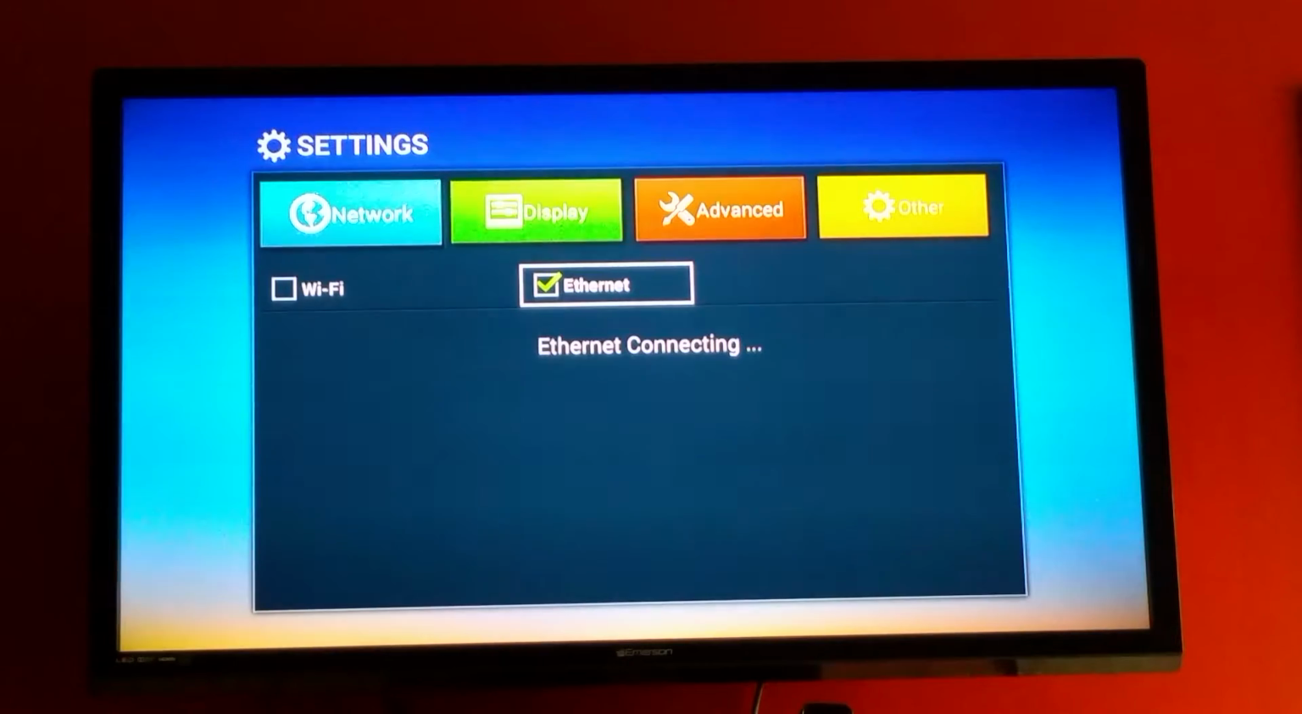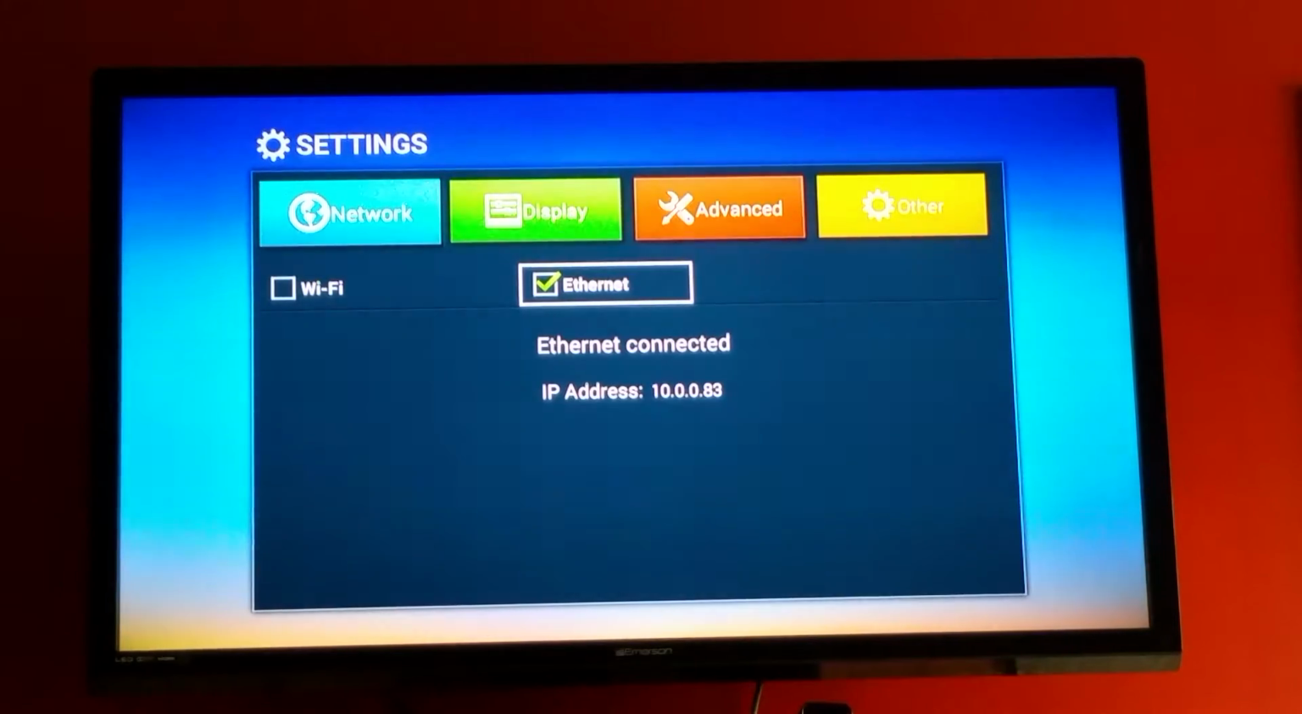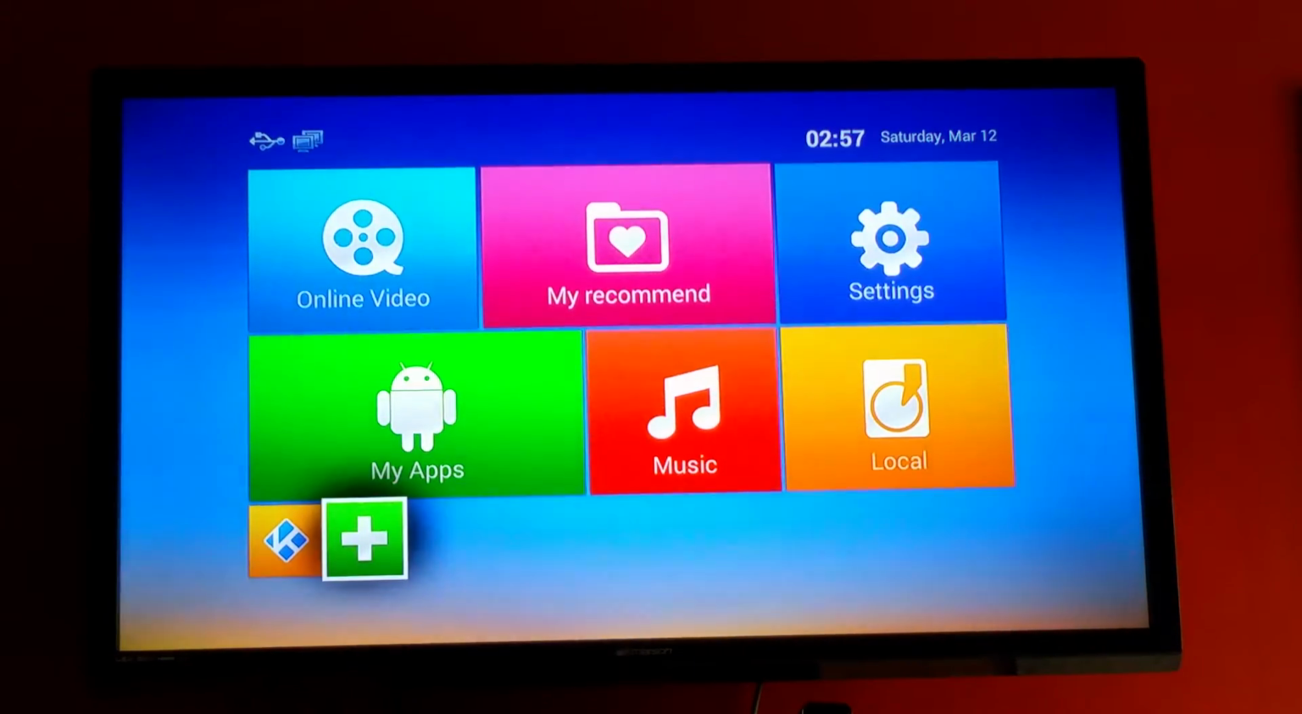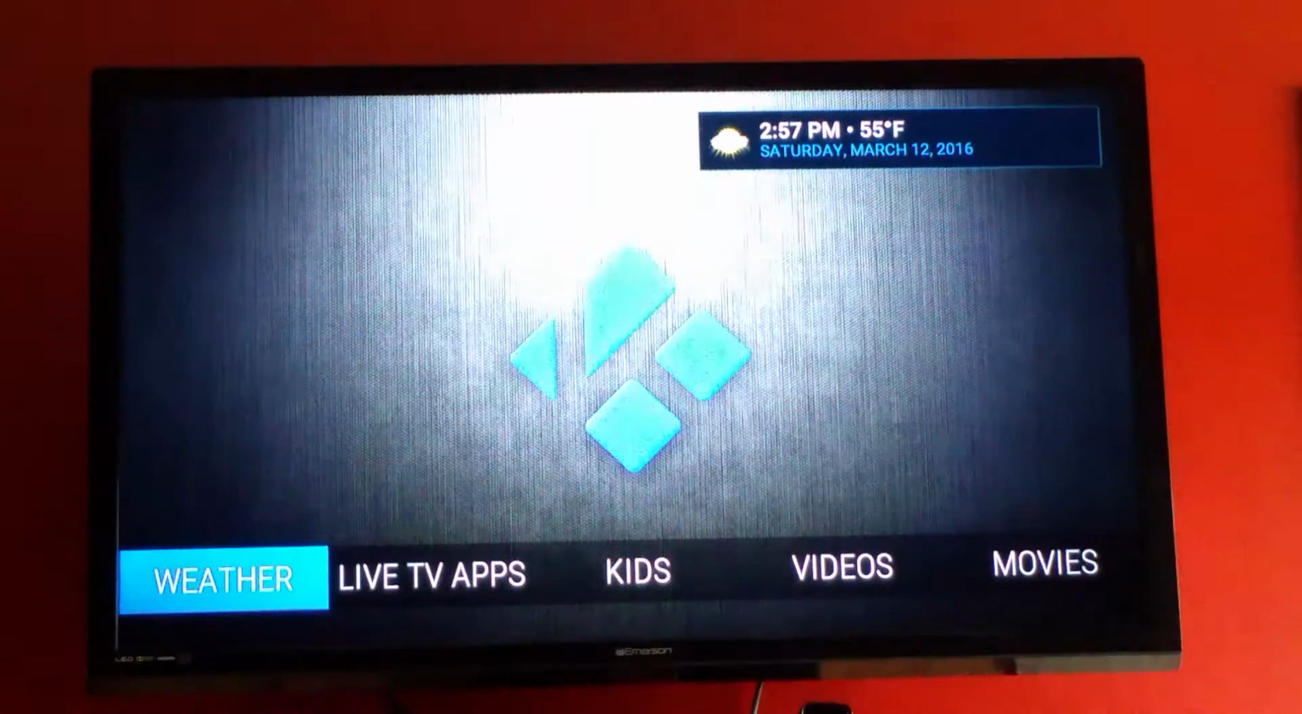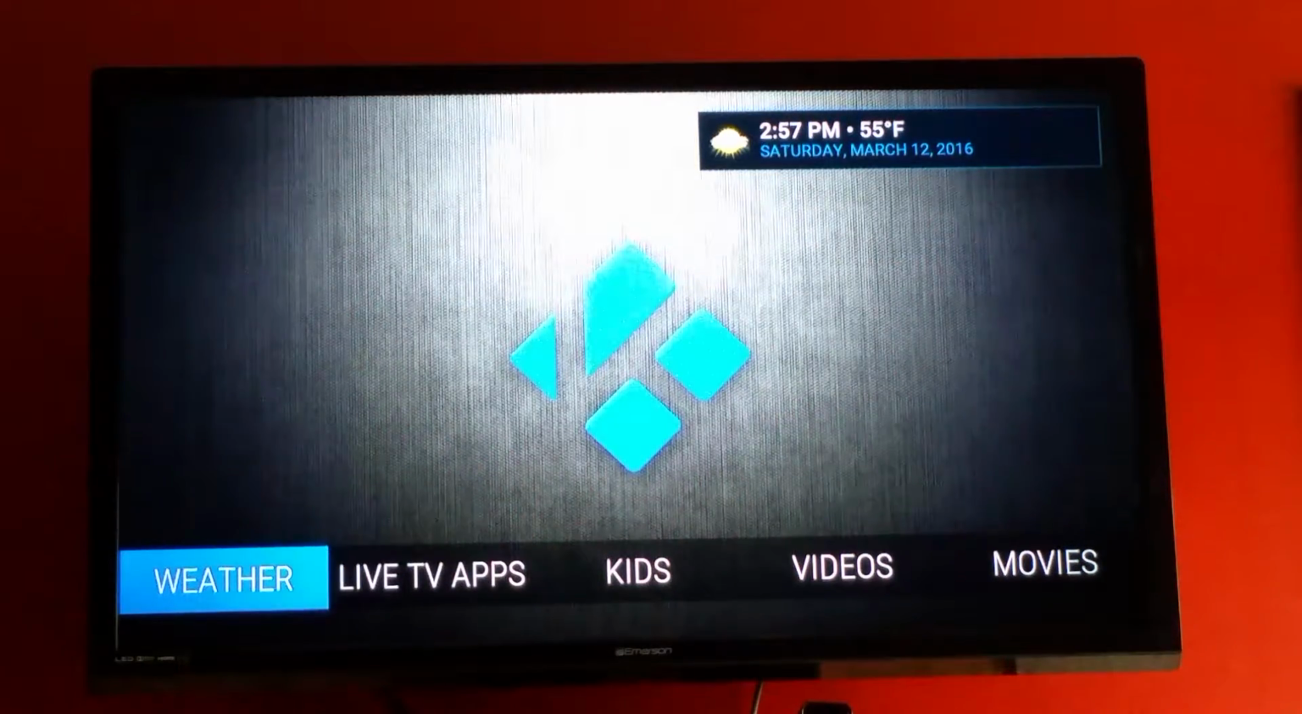I'm going to select the Ethernet because this is the one that I use, and it is the best one for fewer buffering issues. Alright, we're going to go ahead and enter Kodi and see the new version of Kodi that I set up for you guys. And you guys should see a lot of things new in here. Okay, so we're going to head to the blue and white K, which is the Kodi program. We're going to click on here and we'll be into the new Kodi.